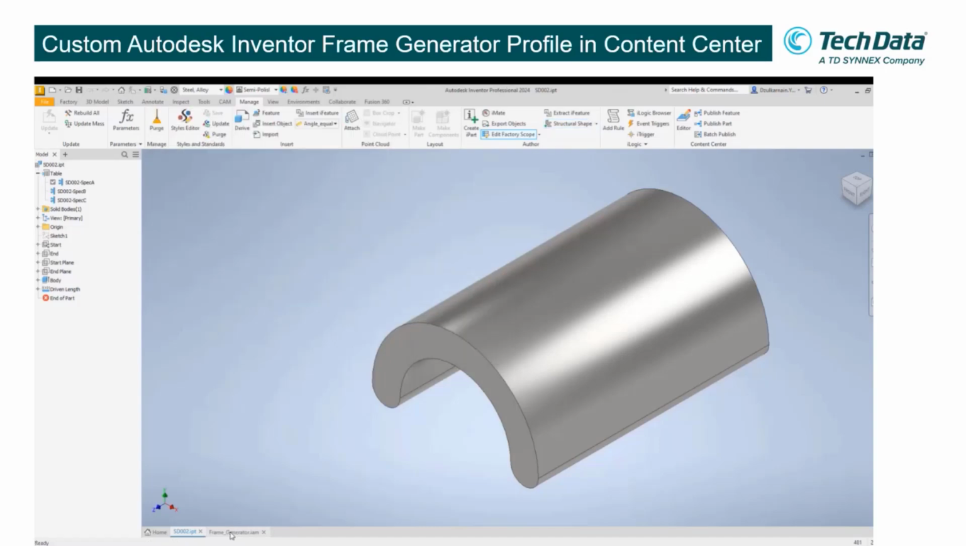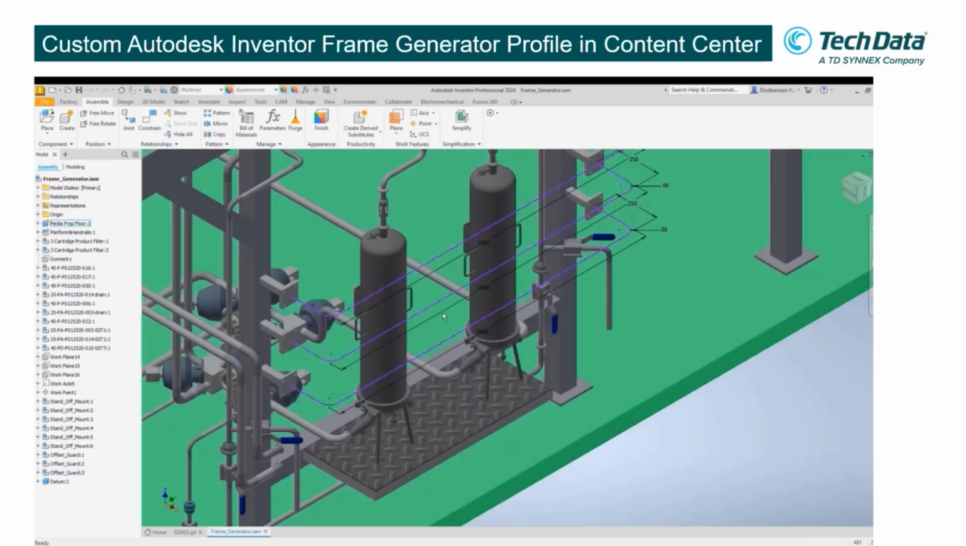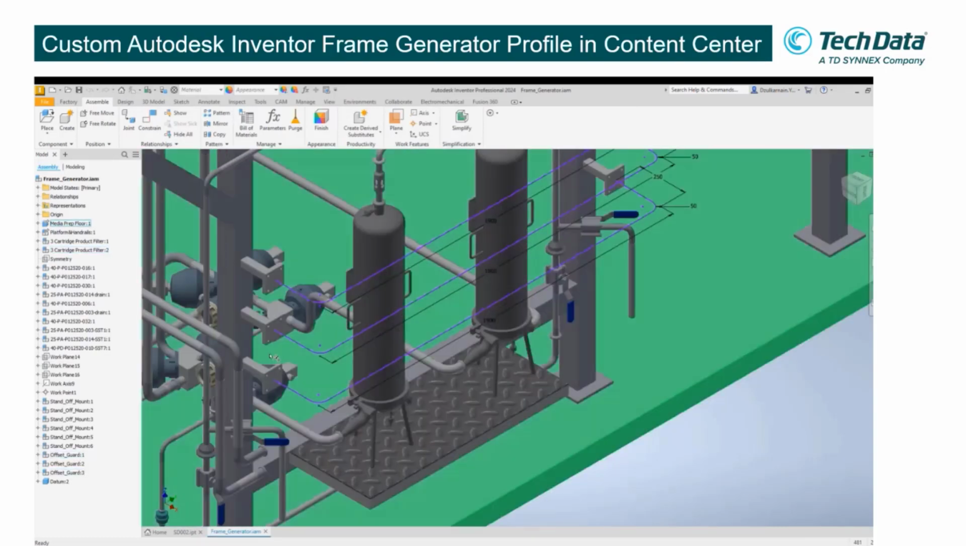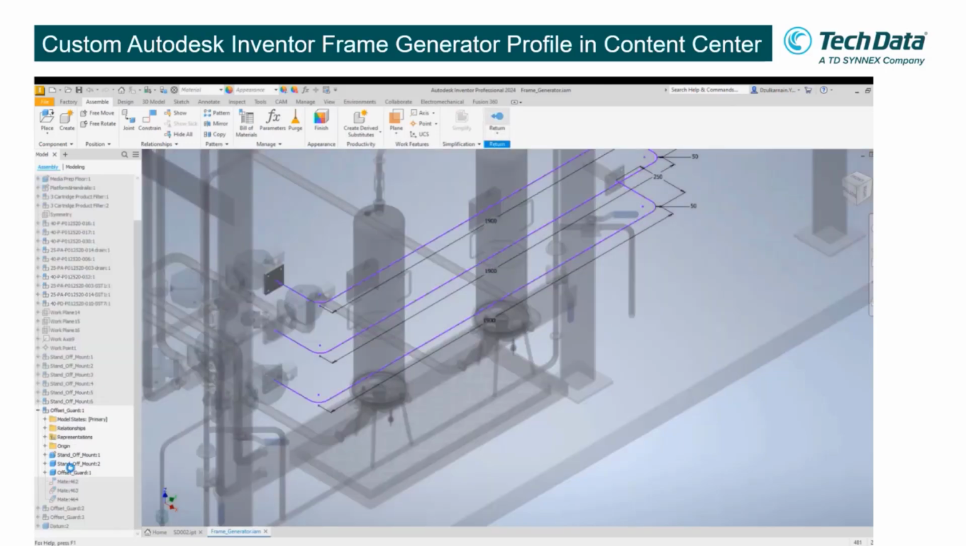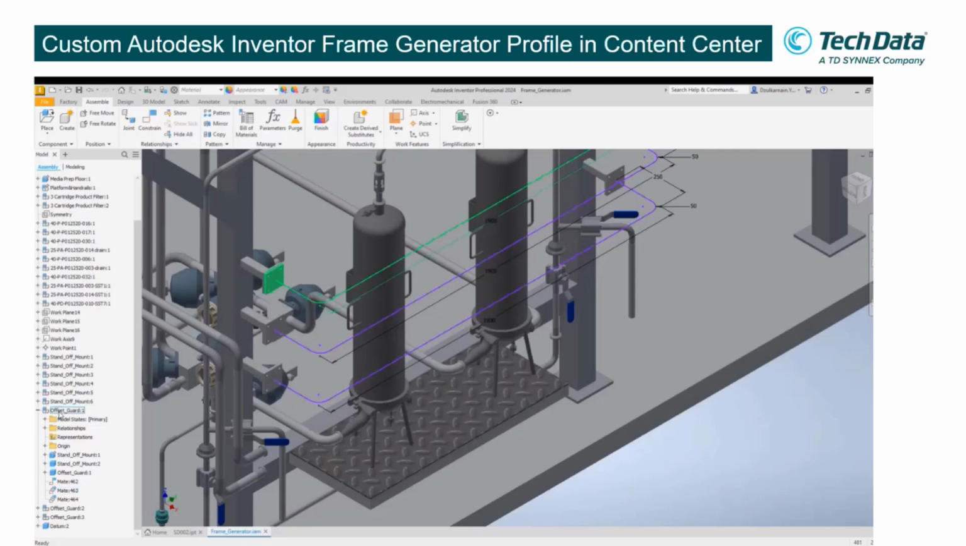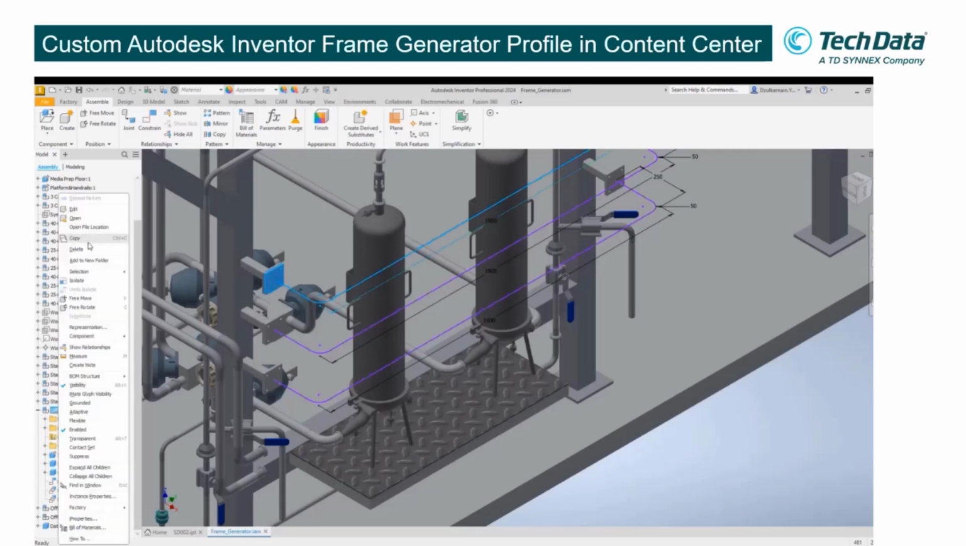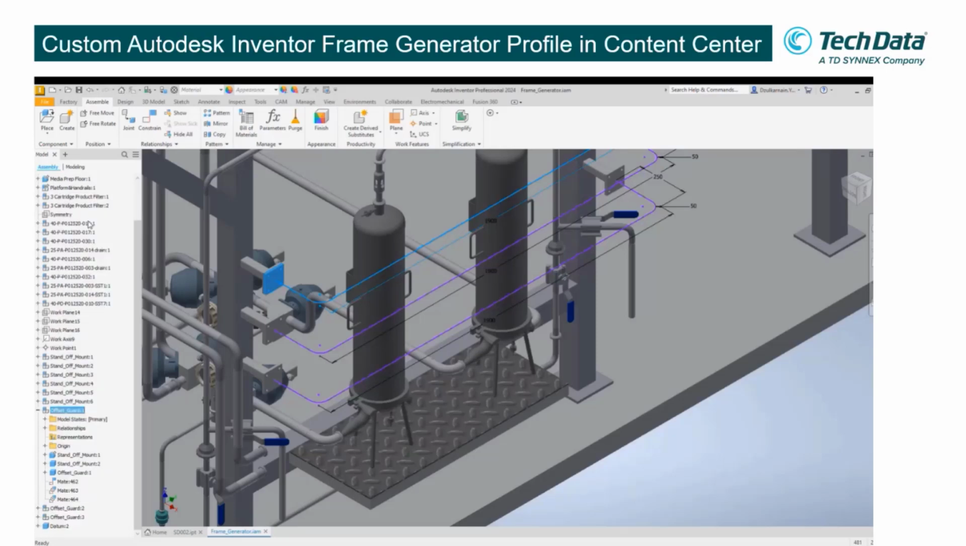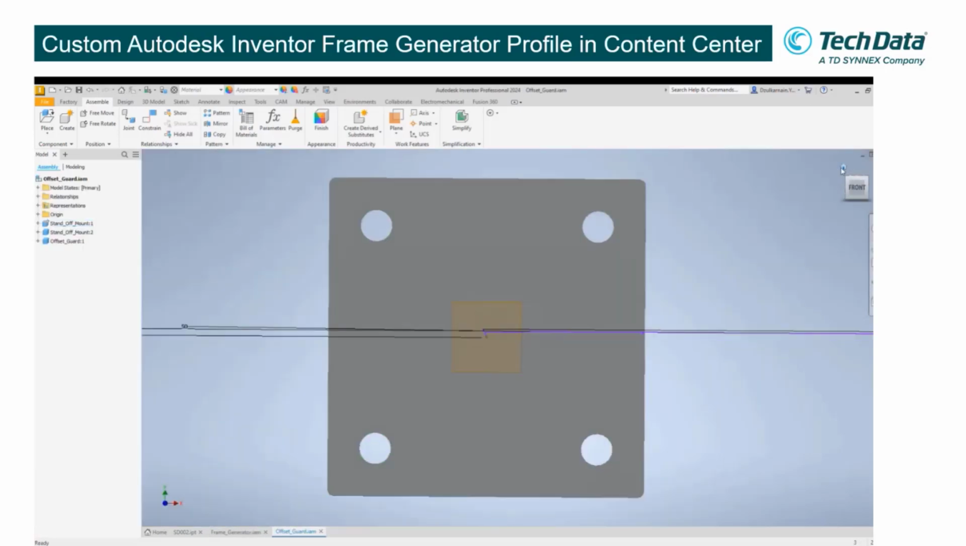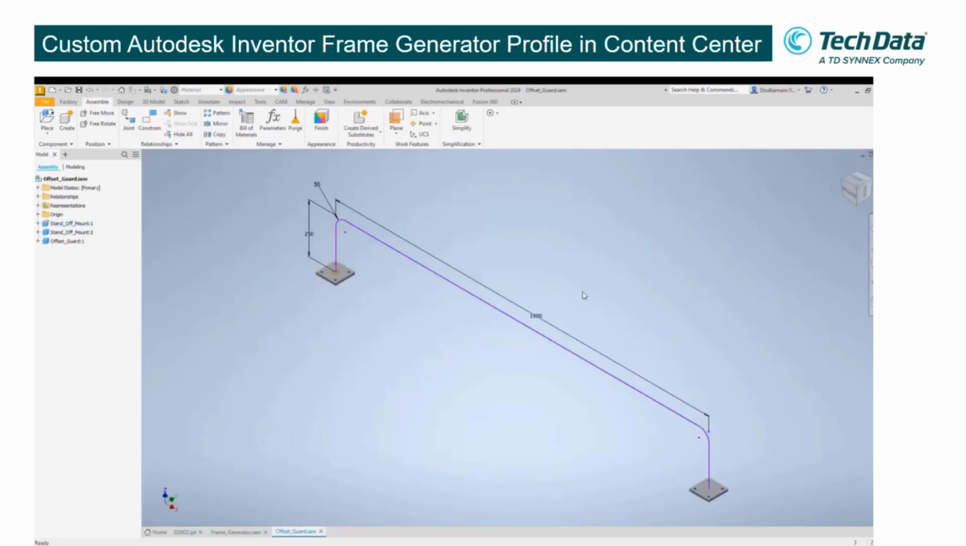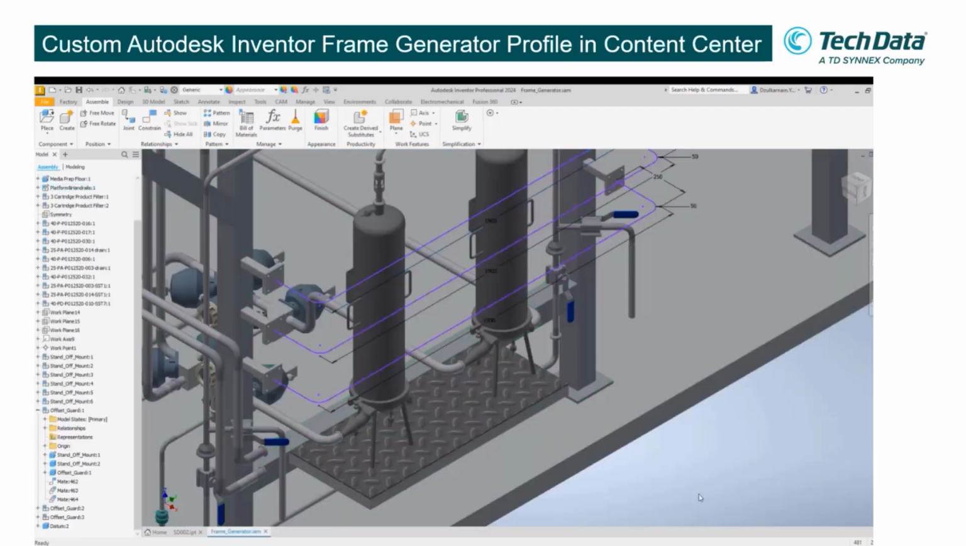All right, so now it's loaded into the Content Center already. So next, let's see how it works, see it in action. So this is our assembly. I'm just going to use this sample sketch as the reference of the length on how to place the parts. Let me open that sub-assembly just to show how it looks. So we will use this sketch to place our new frame generator profile.